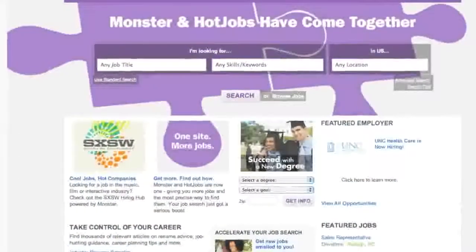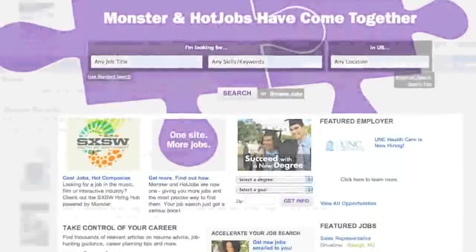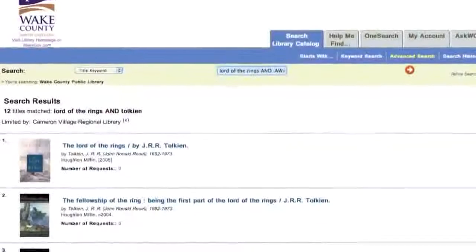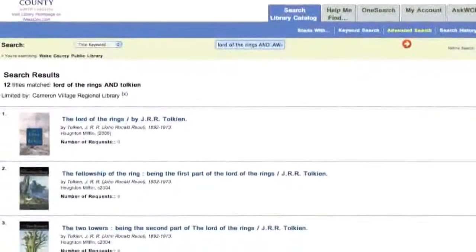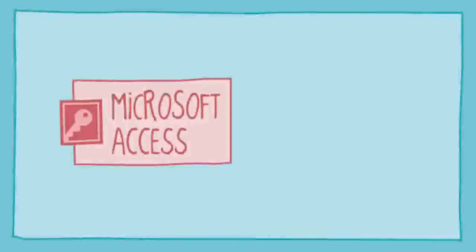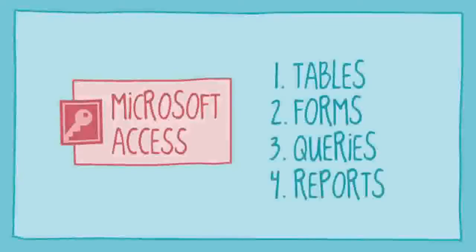If you've looked for a job online or searched for a book at your local library, you know firsthand what databases can do. But do you know how they work? What goes on behind the scenes? In Microsoft Access, databases are made up of 4 simple objects: tables, forms, queries, and reports.